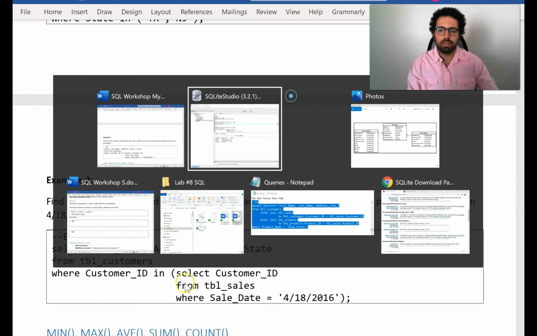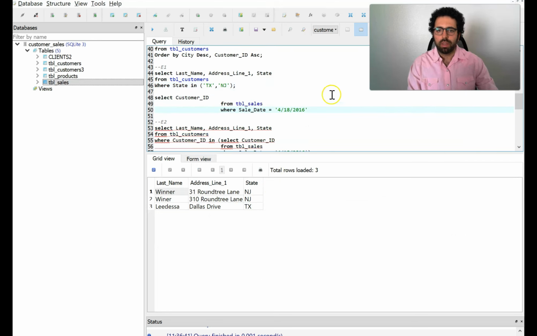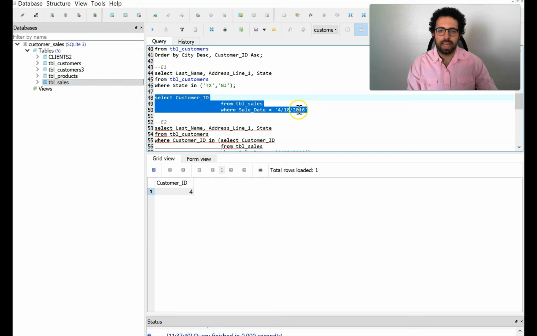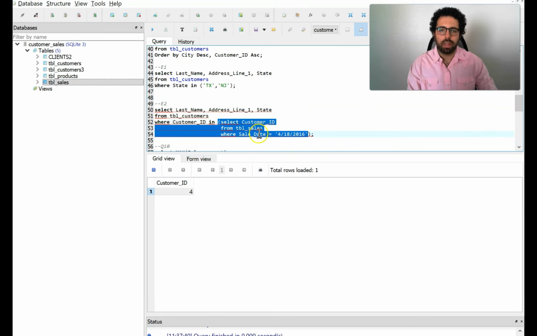So here, let's take a look at it. You have a select here that brings in all of the customer IDs that have had a sale date on this date, and then using that, so this is your collection, you want to come up with the customers whose customer ID is in that. So that's how you can run this query.